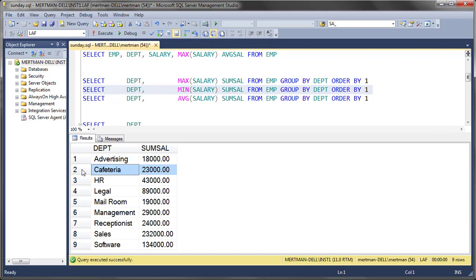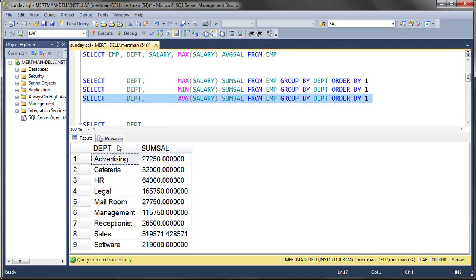$18,000, $23,000, yuck. But still, the software guy, $134,000. If that's the minimum, that's a really good company to work at. Now, here's the average for the department. Let's take a look at that. It shows every department, and it's putting all these zeros because I didn't format it. I just wanted to show that, but that's not really what this is about.